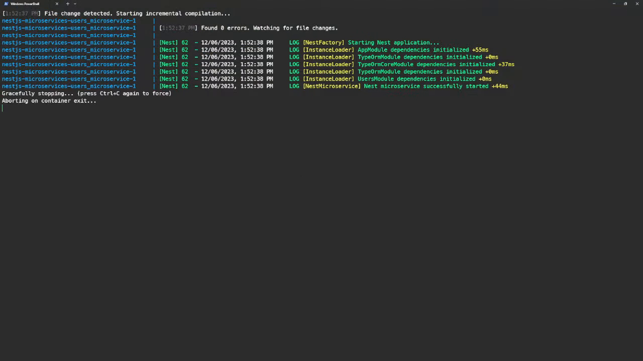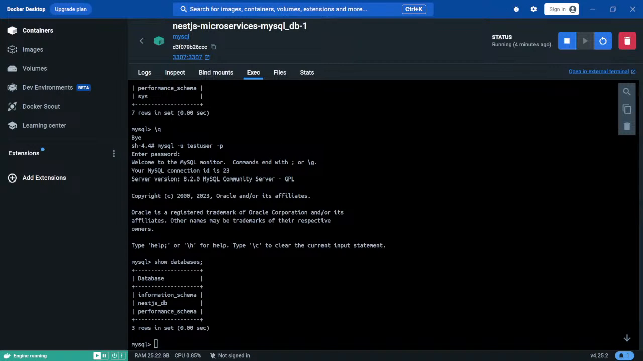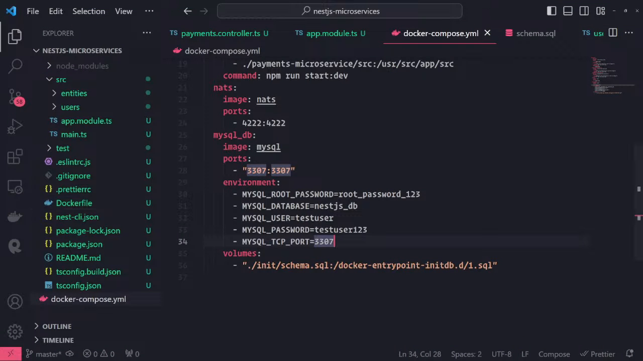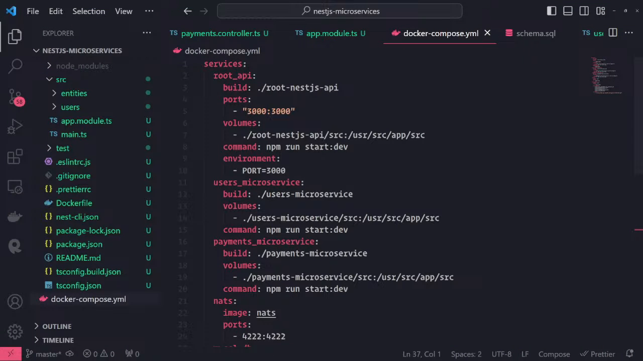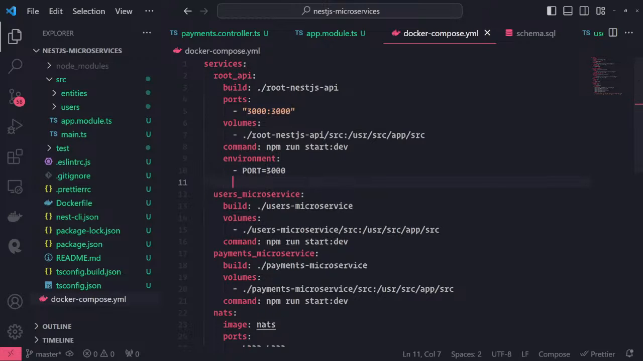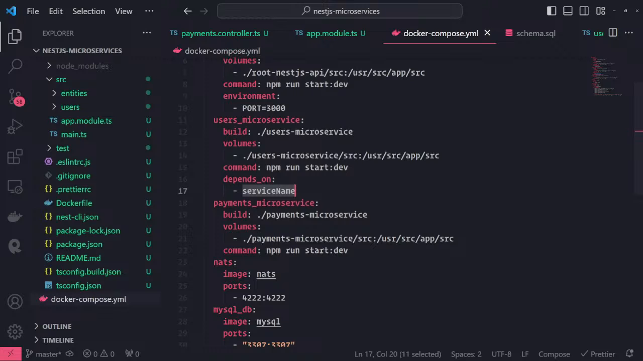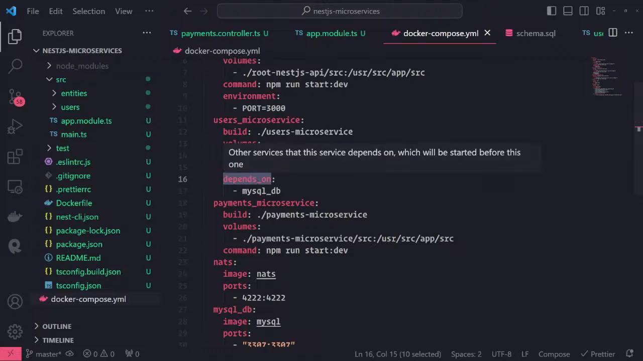Okay, let me try restarting this again, and hopefully this works. There's one more thing that I did want to do though that I forgot about. Let me go back into the compose, and I think I need to set users, microservice, and payment. So I need to do this depends on MySQL DB. So let me actually read. Like I said, guys, I'm pretty new to Docker as well, so that's why there's a lot of things that I have to look up and read about.